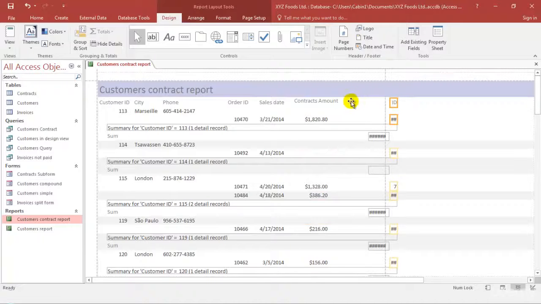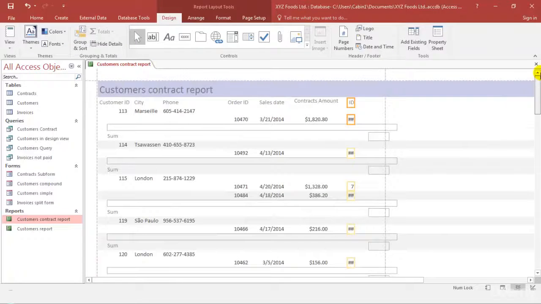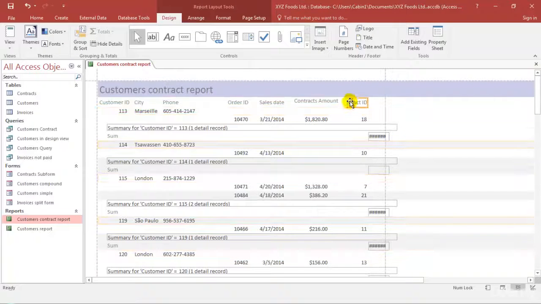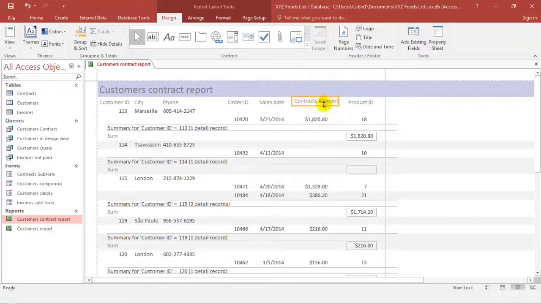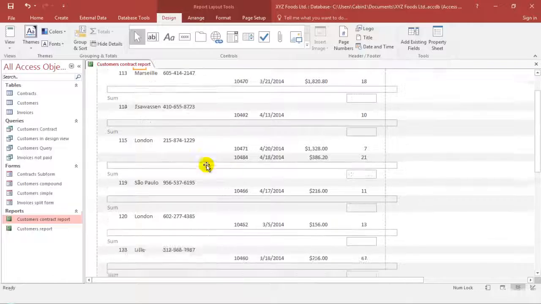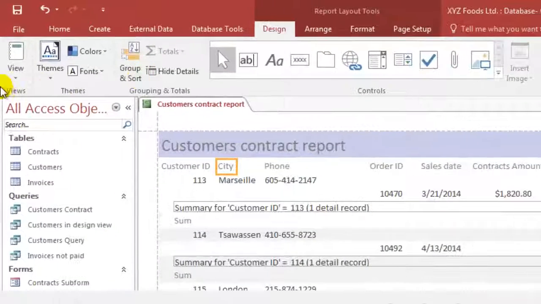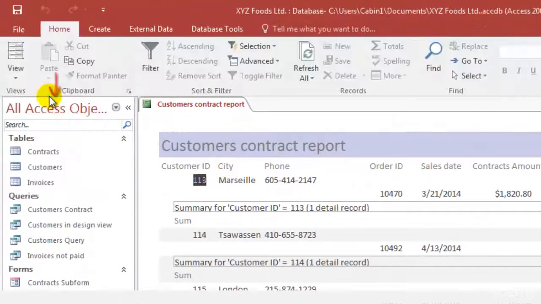This is basically the product ID. Yes, this is the product ID. We just need to drag so that the label is clearly visible, and let's shift this sum more towards the left and drag this as well. Okay, this looks much better than it was before, right? Now let's view this in the report view. Okay, this is much better now.